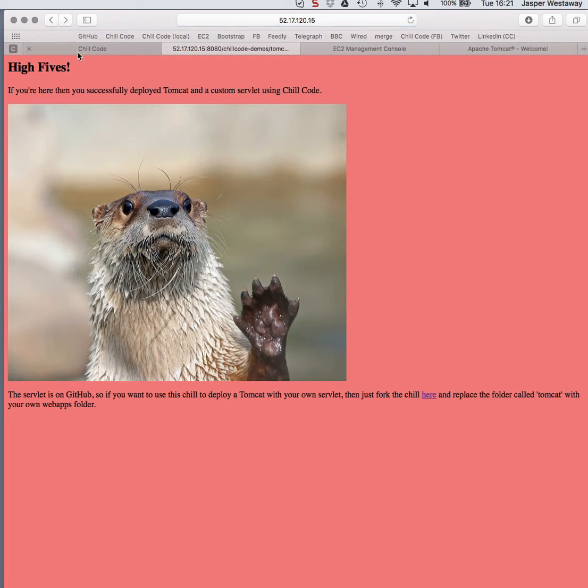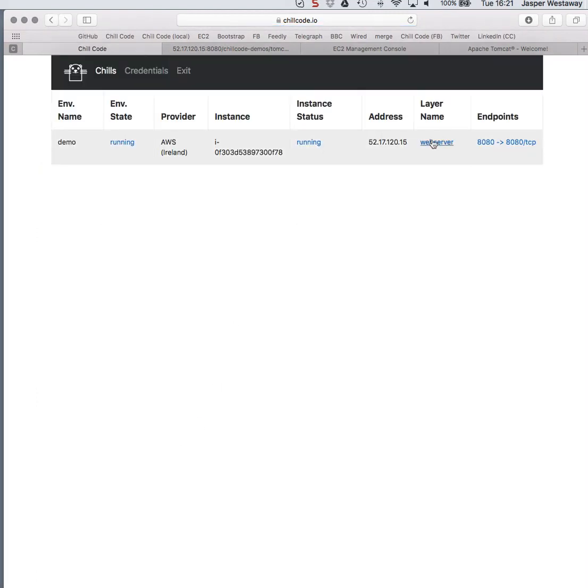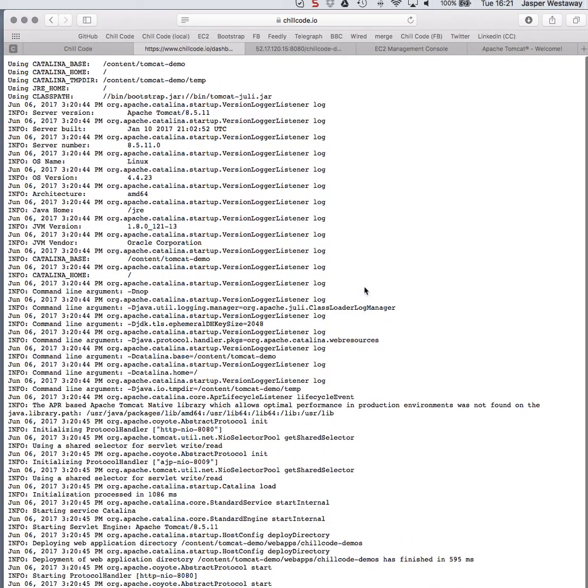The last thing I'll do is go back here, show you the logs. If you need to, you can go into here. Here's the running logs. And there we have everything outputted from the server instance on AWS. In fact, this is a Docker instance running on the server instance. And here we see the Tomcat output.